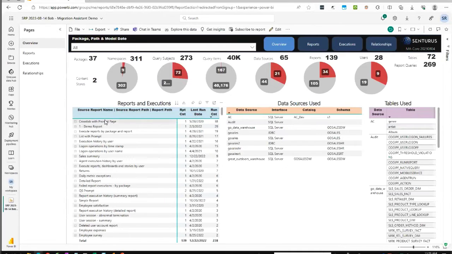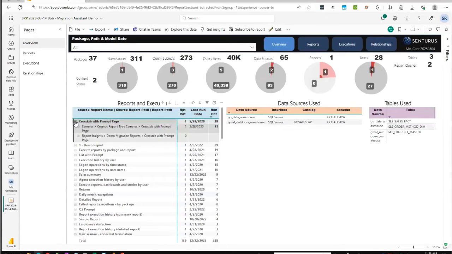As you click on these and view a specific report, you'll see that the data updates dynamically. This also shows us, so there's a crosstab with prompt page that actually appears in two different places here. So I'm going to go ahead and choose this one. And when you select a report, you can see these are the data sources that are used by that report. These are the underlying tables that are in use. So all of this gives you key information for being able to recreate your report in the target environment.